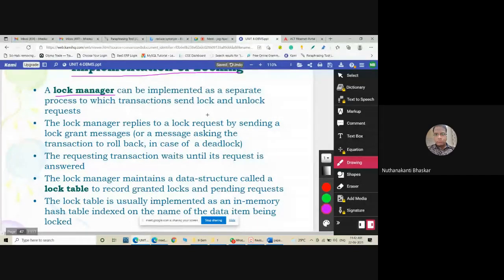The lock manager verifies the locks which transactions are applying and releasing, wherever required. The lock manager maintains one lock table. This lock table is a data structure which maintains which object is requesting a lock, which is releasing the lock, and which is already locked. Everything is maintained by the lock table. Are you clear?